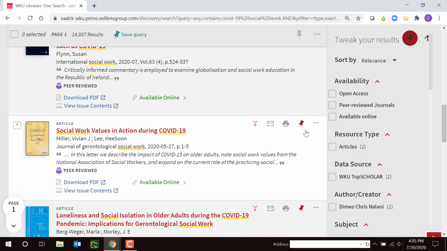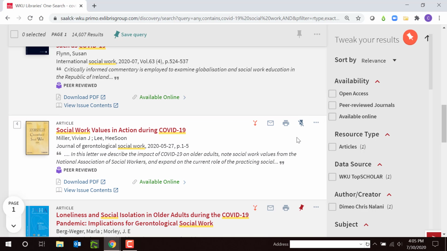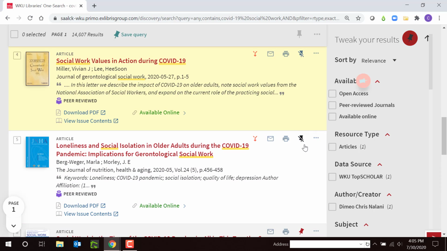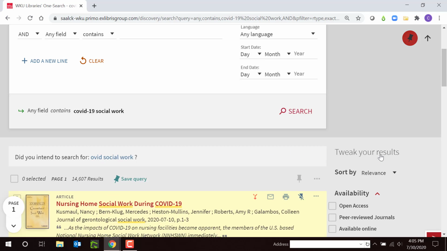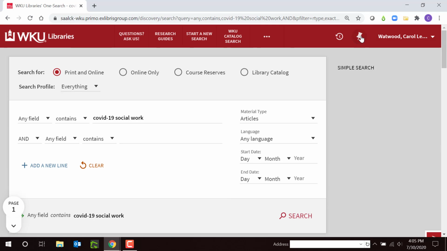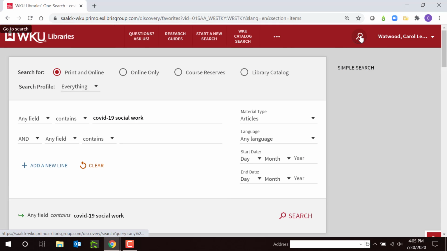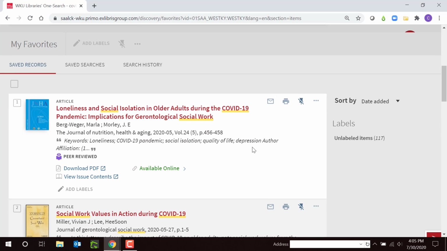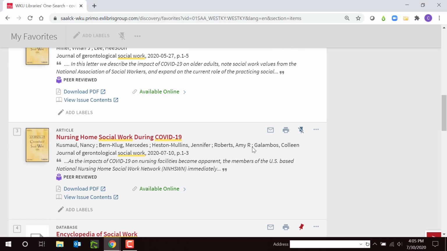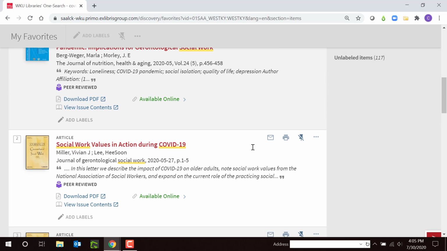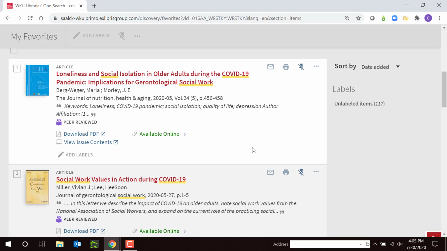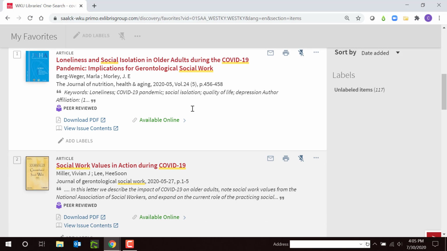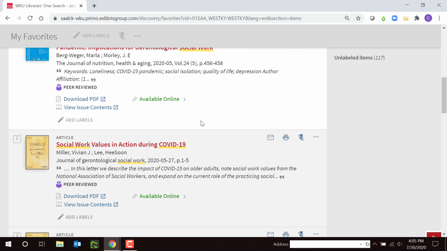Let's pin a couple more of these. Pin. Pin. Now if we scroll up to the top, I can go to my favorites list and see the 3 articles that I've saved. All of these are peer-reviewed, so if I need 3 articles to write my papers, here's 3 good articles. These should all be ones we have at Western because OneSearch is our Google for the library.